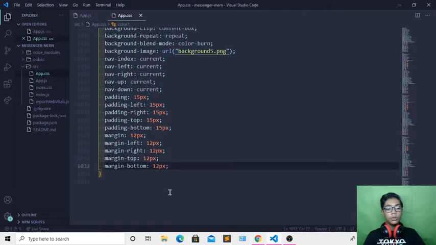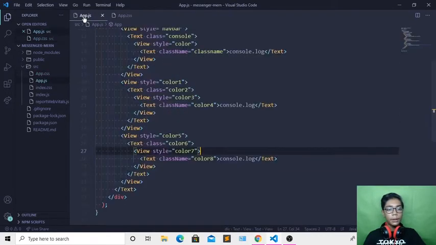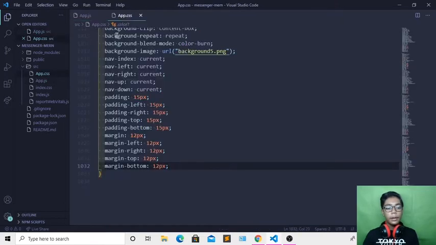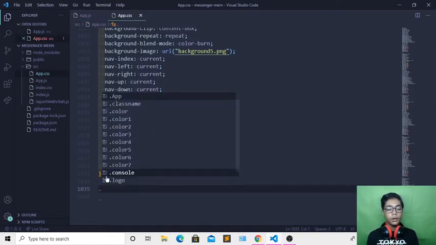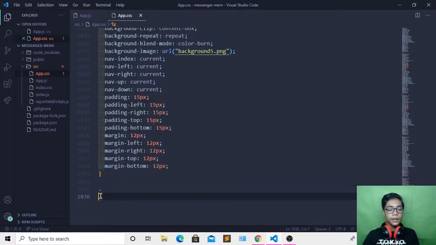Now I will be going down again, then you have to go to the app.js file, and now here I will be copying the last class name which is written here, which is called color8. So just copy that here, then you have to go to the app.css file, then I will be coming to the last line again, writing a dot because it is a class name. Then here I will be pressing backspace, pasting the class name which I have just copied.